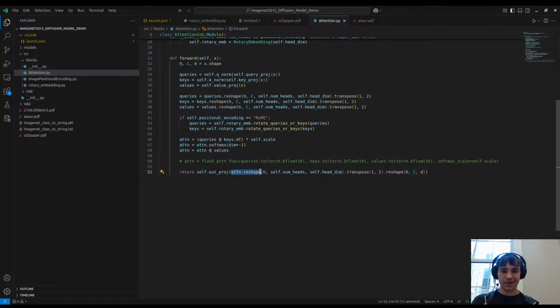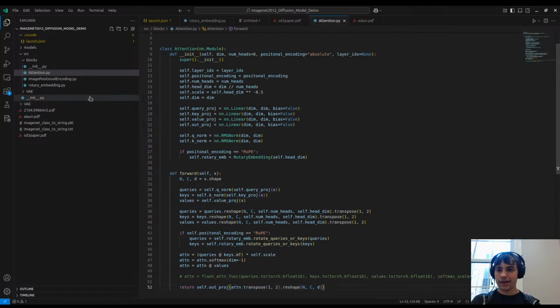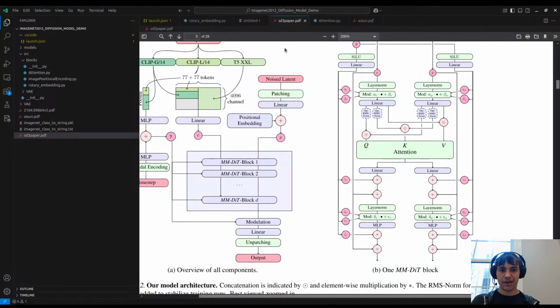So pretty standard. This should actually be transposed. I don't know why it did that. It should be transposed and then it should be reshaped. Copilot is not having a good day today. So that's that. Cool. Let's move on to the MLP. So that is just this part here.